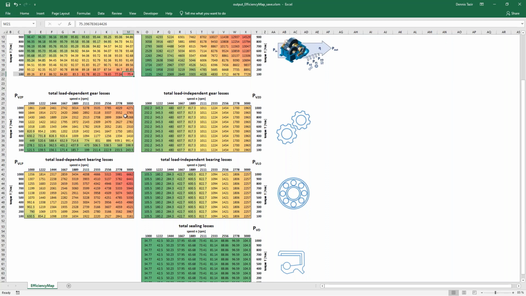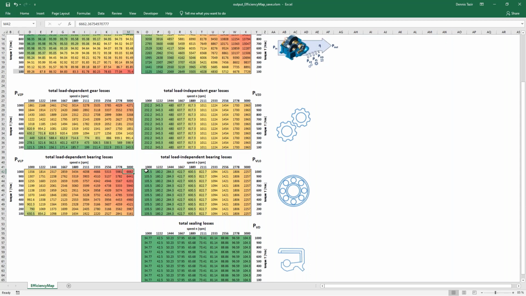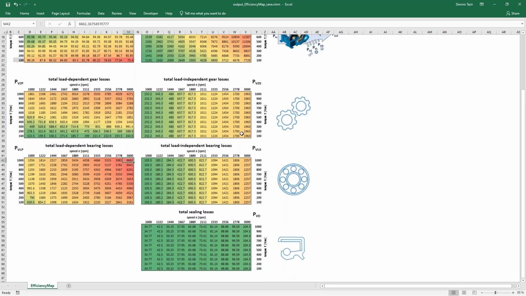And you can see here on this highlighting of the colors that for this setup we will get the highest losses at the load dependent losses on the bearings. And the load independent bearing losses are not so small, but significantly smaller than the load dependent losses. And the sealing losses you can see nearly nothing because they are very small.